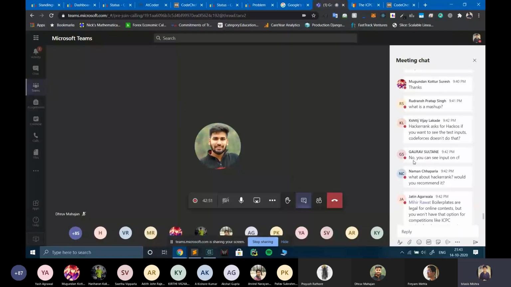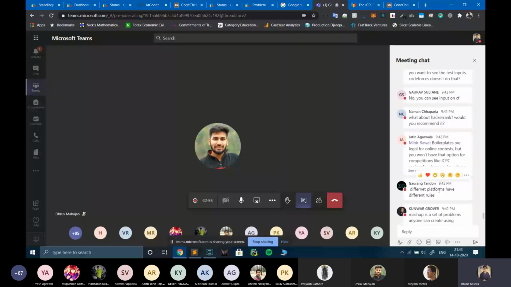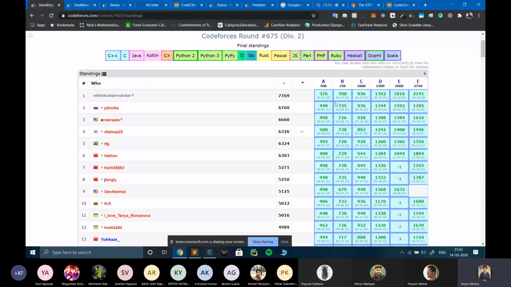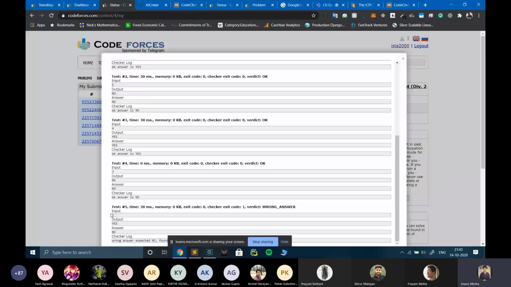Only on Codeforces you can see this. CodeChef does not allow you to see this. So on CodeChef you have zero transparency, or let's say no hints. They're hard on you.